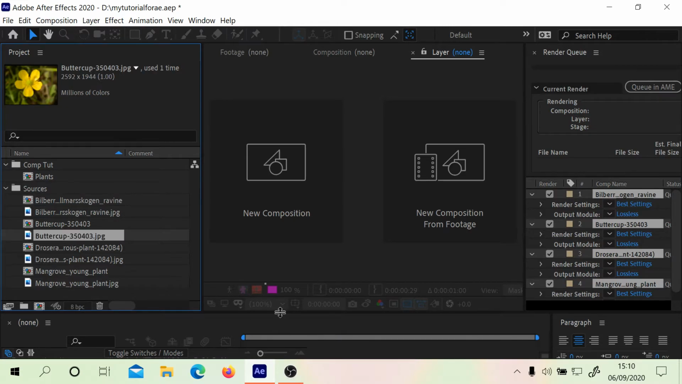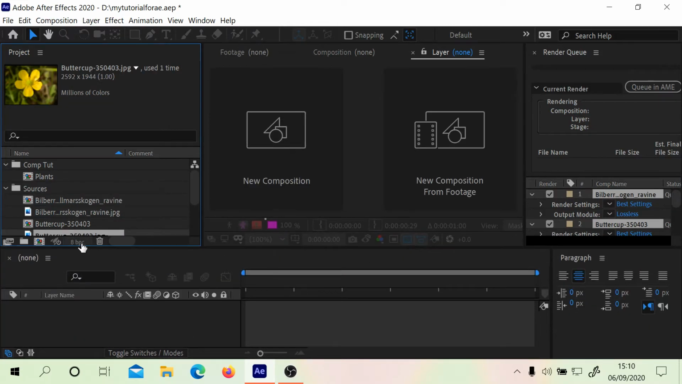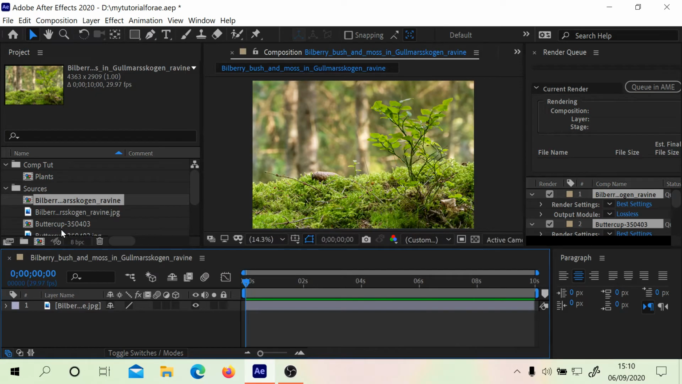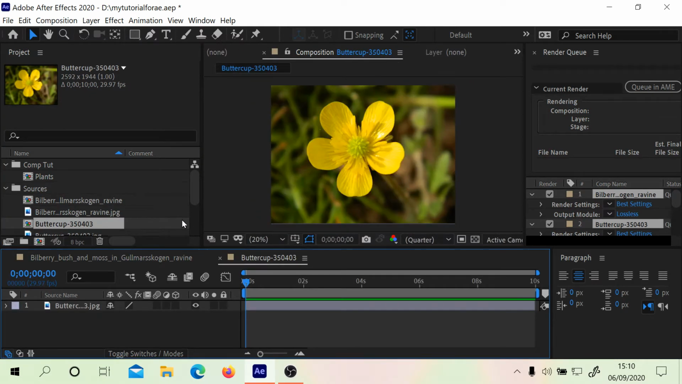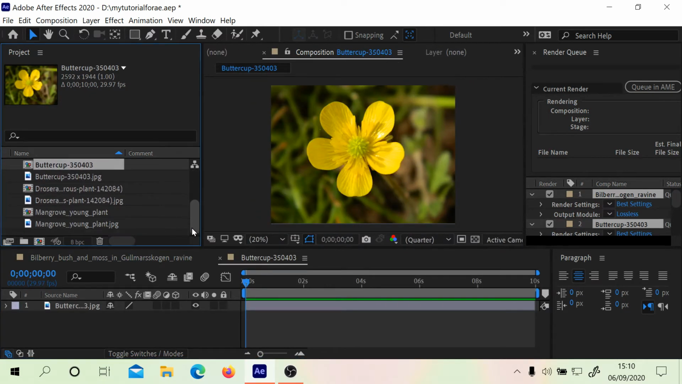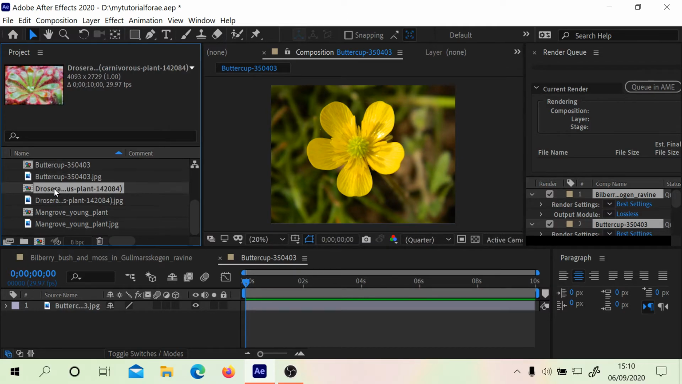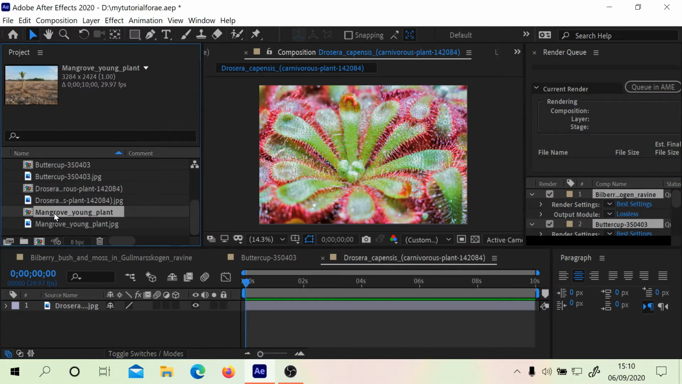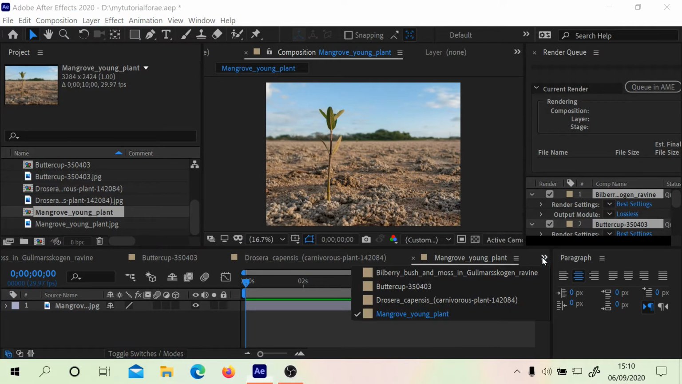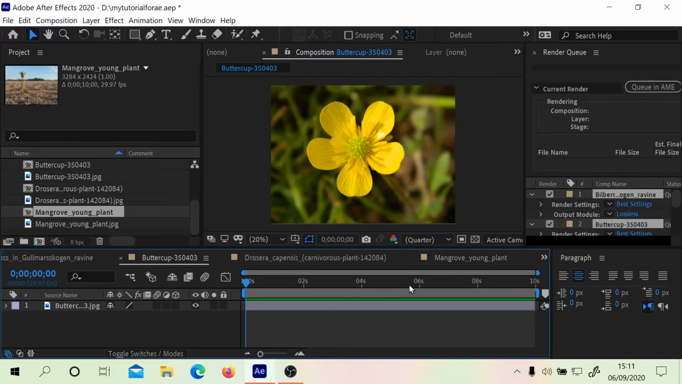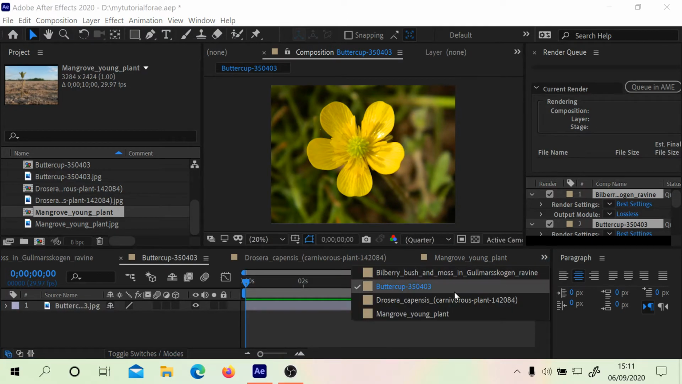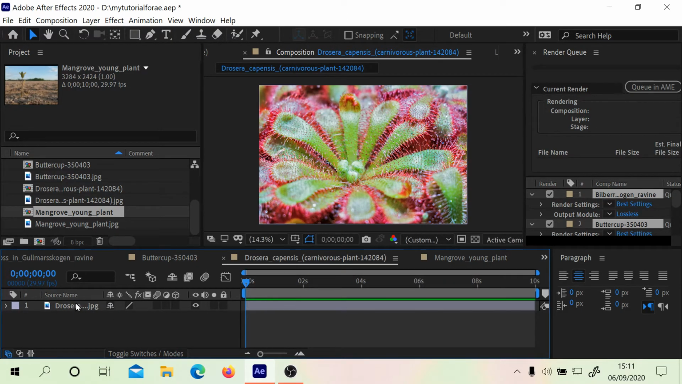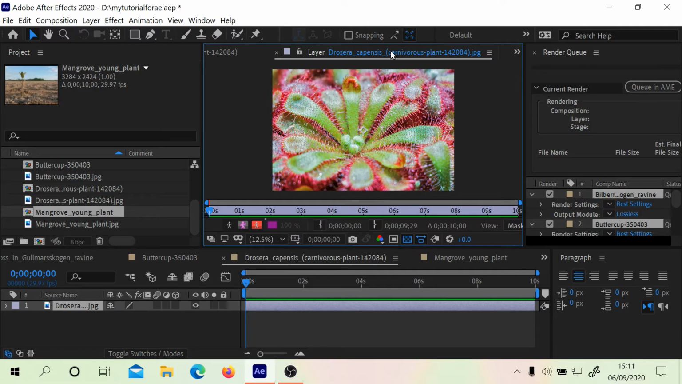So you can see we have our ravine, we have our buttercup, and you'll see as I select each of the comps, they're actually loading onto the timeline. So we can do 3, we can do 4. And this arrow is now active, so we can access the various different comps by clicking on them. And again, we can access the layer information in that way as well.